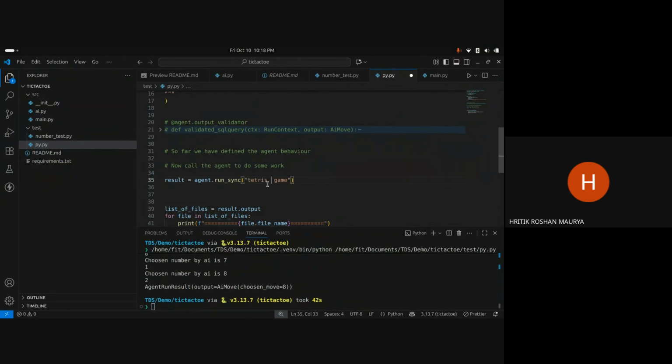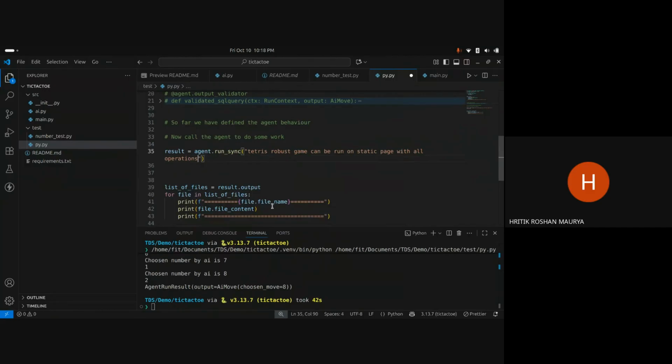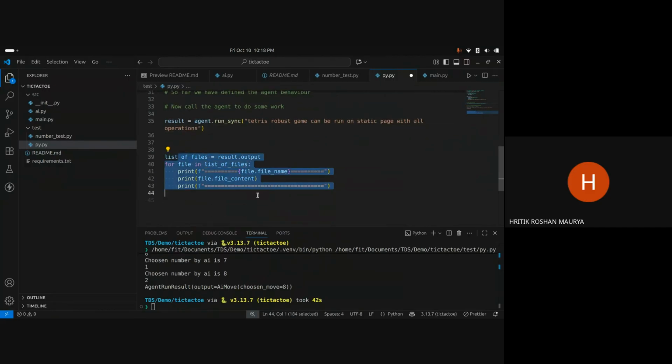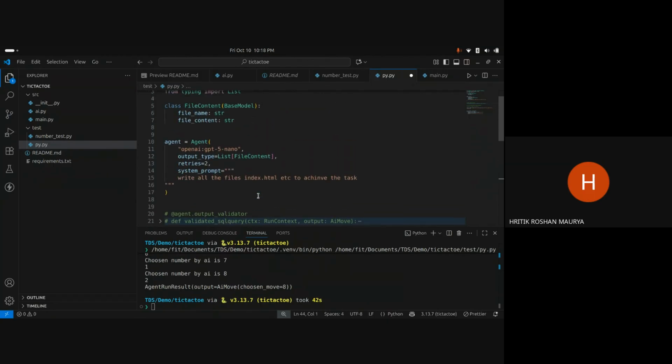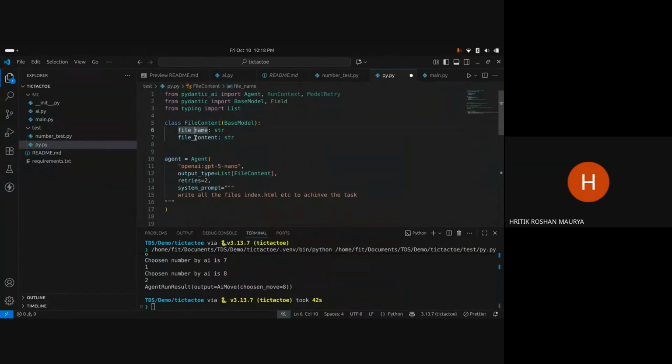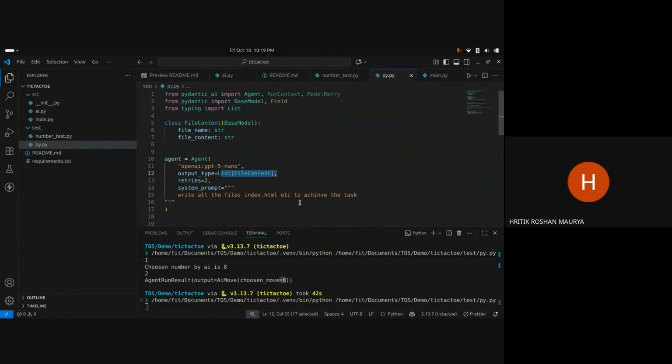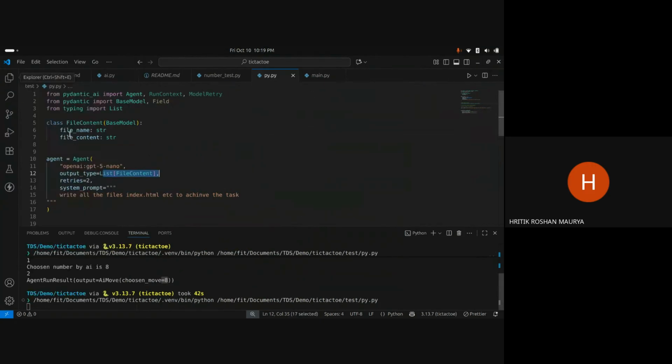Tetris, a robust game that can be run on a static page with all operations. Okay, very simple thing I have written, and it will print the file contents. I just want a file with the file name and file content, and the output type will be the list of files. Okay, let us run it and see what terminal output we are getting.